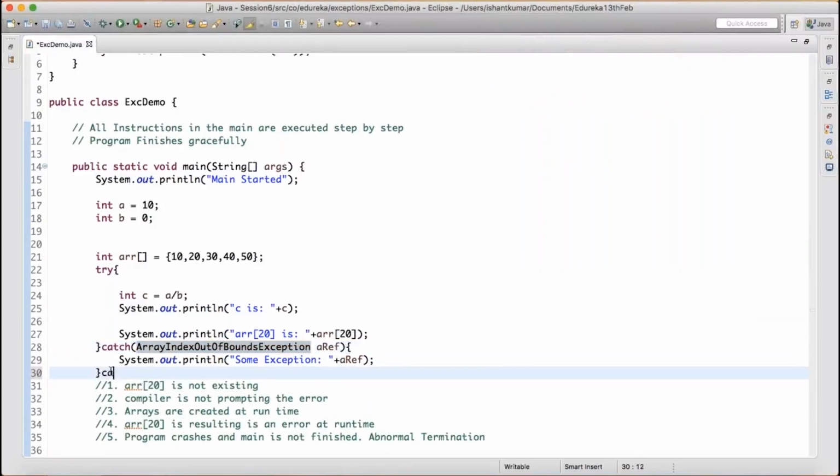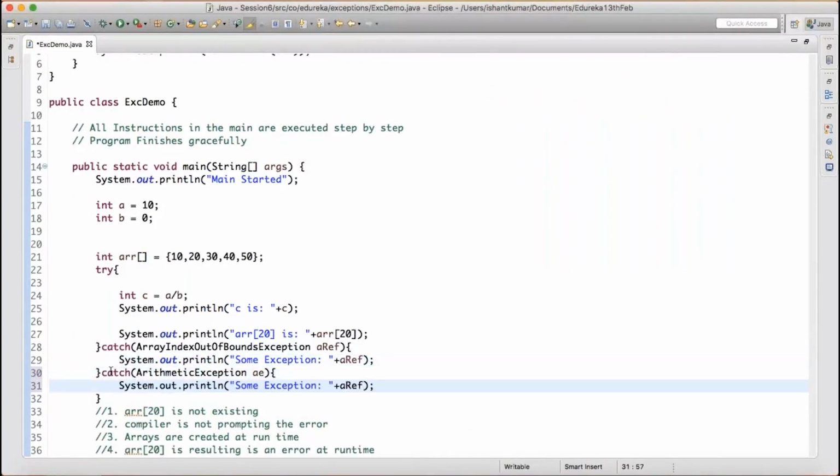So I will write one more catch where I define ArithmeticException, and again print "some exception" and print the reference AE. So that's how you come up with it now.